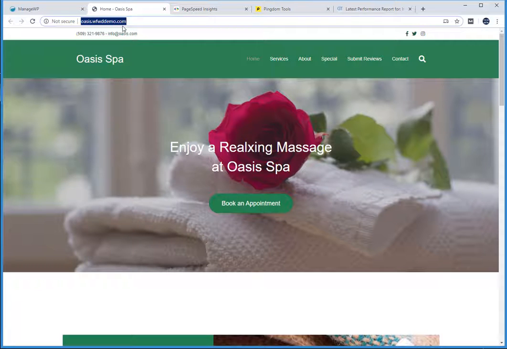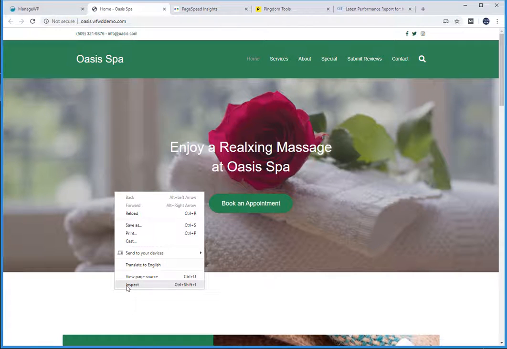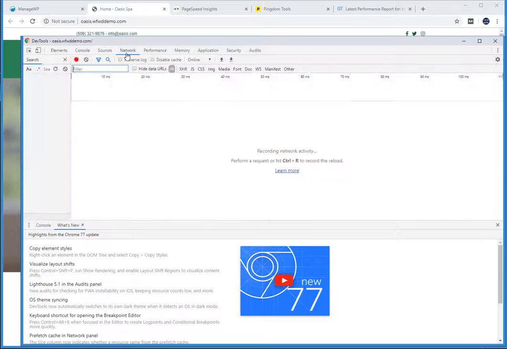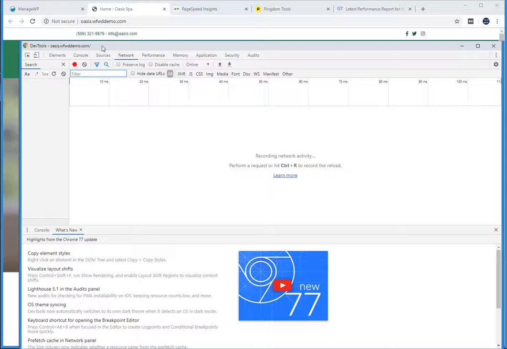Another great way of speeding up your website is to do an inspection of it. If you go to your website, right click and select inspect, it's going to give you all kinds of information. The tab you're going to want to click on is network. When you first click on it, you're not going to see anything because this was not open when the web page loaded, so it does not have any information yet. So we're going to go ahead and click on refresh or reload.